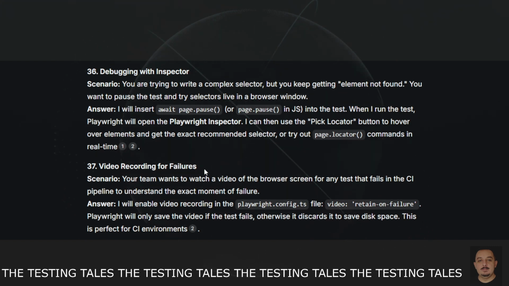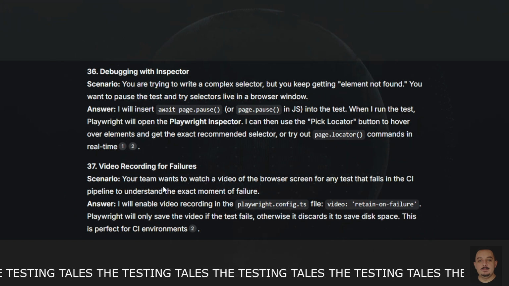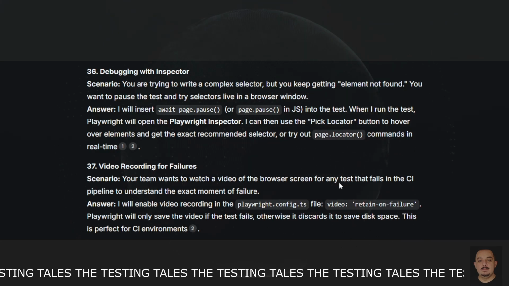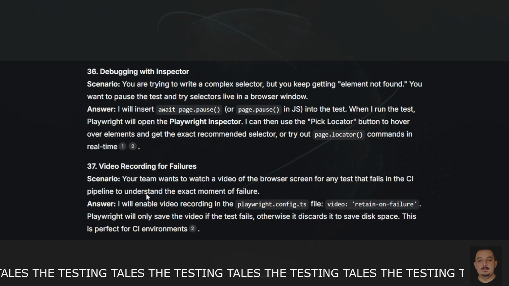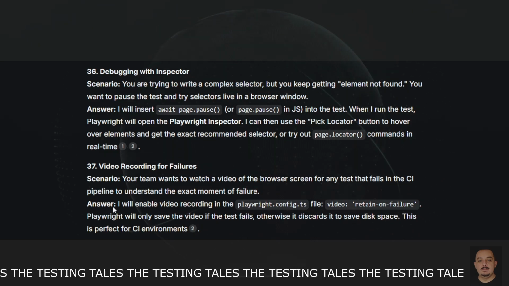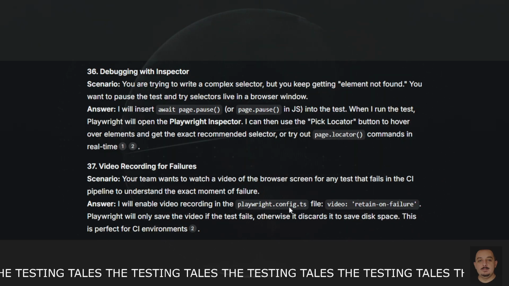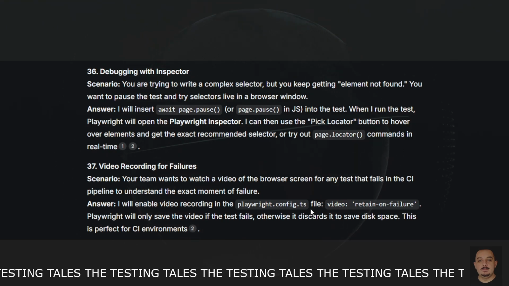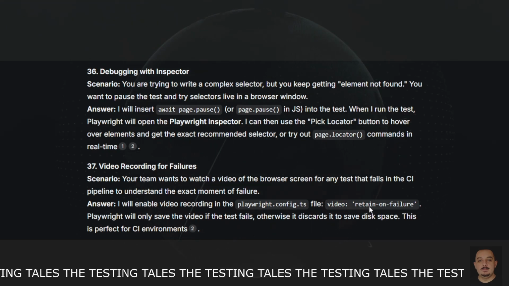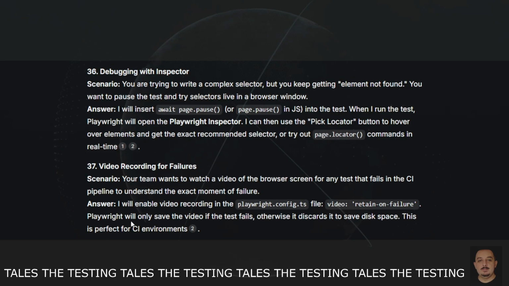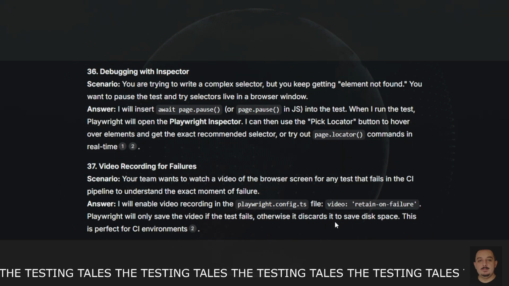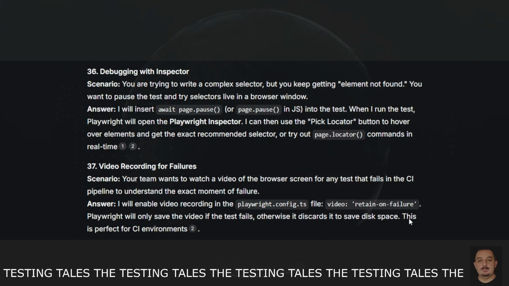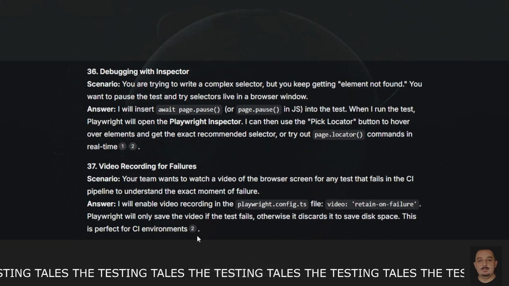Video recording for failures scenario. Your team wants to watch a video of the browser screen for any test that fails in the CI pipeline to understand the exact moment of failure. I will enable video recording in the playwright.config.ts file or JS file. Video retain-on-failure. Playwright will only save the video if the test fails, otherwise it discards it to save disk space. This is perfect for CI environments.